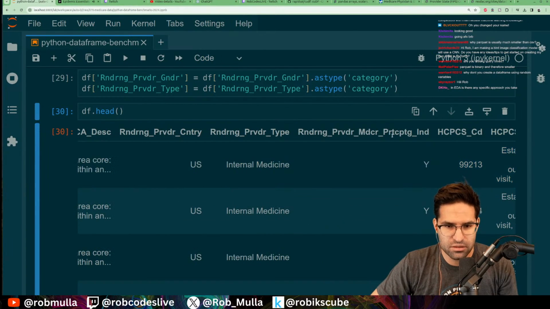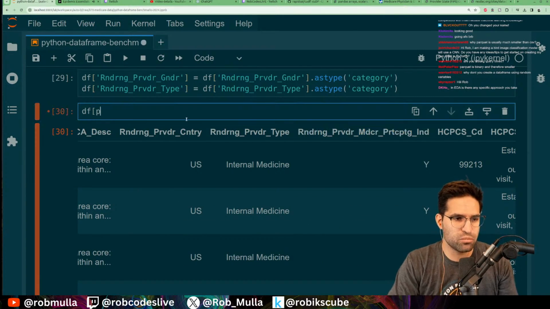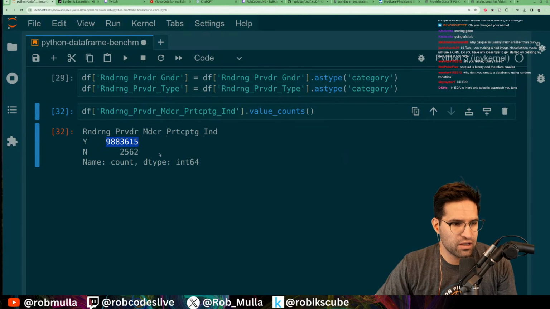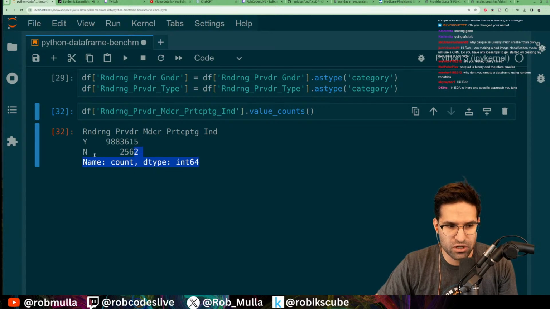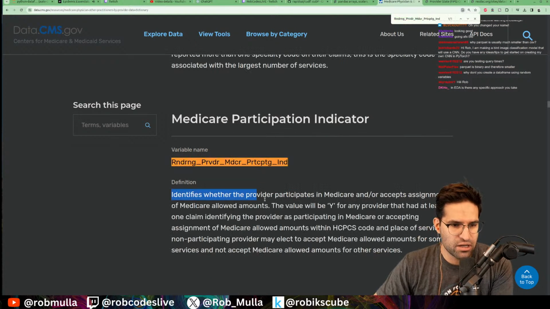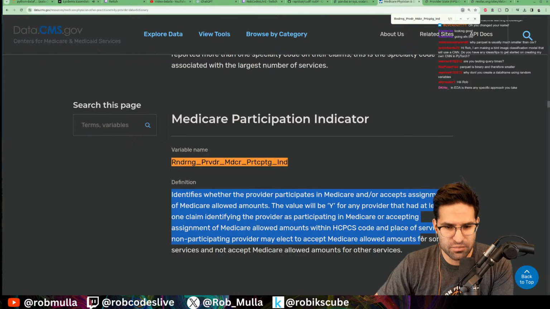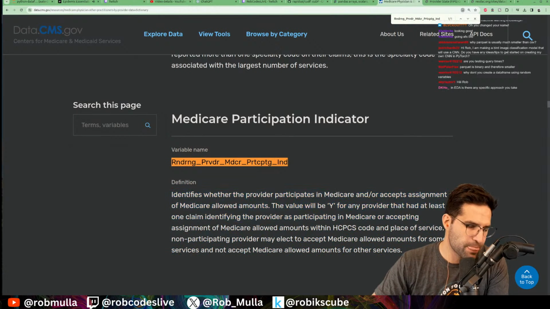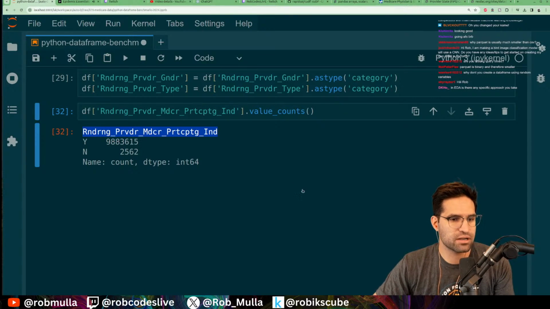I could, though. Let's see if this can be a Boolean value, because that would be nice to have as an example Boolean. It won't work if there are null values, but it looks like it's all Y or N, which is good. So what does this column even mean? Identifies whether the provider participates in Medicare and/or accepts assignment of Medicare allowed amounts. The value will be Y if the provider had at least one claim. Why would it be in this data set if they didn't accept Medicare?